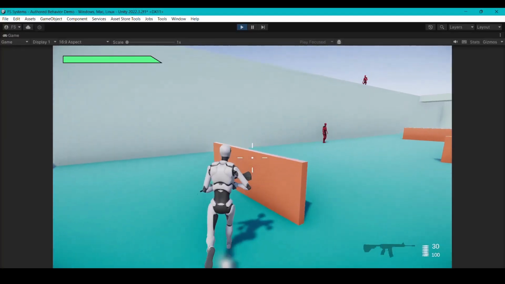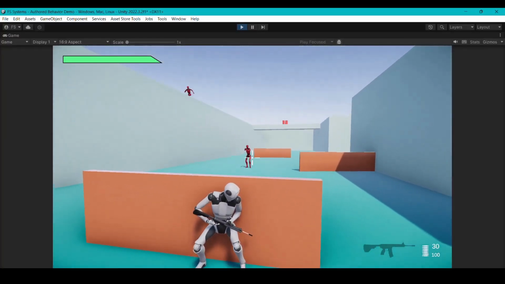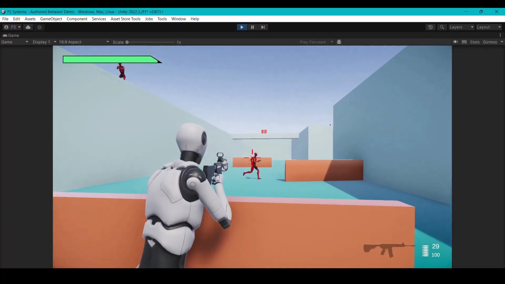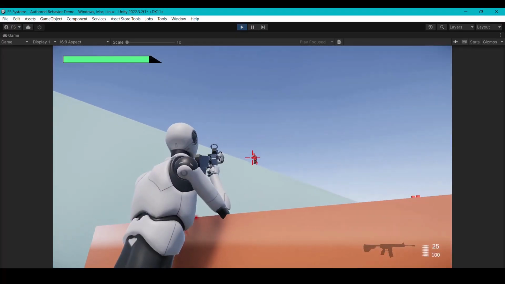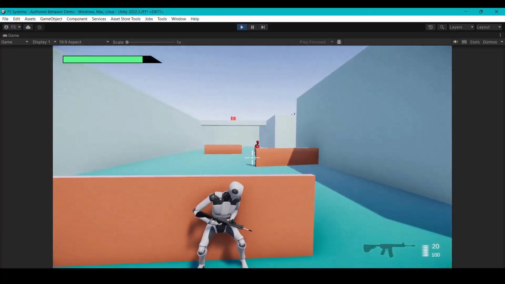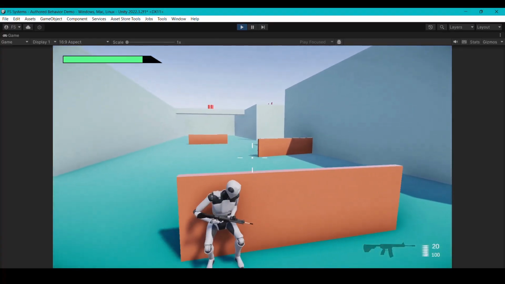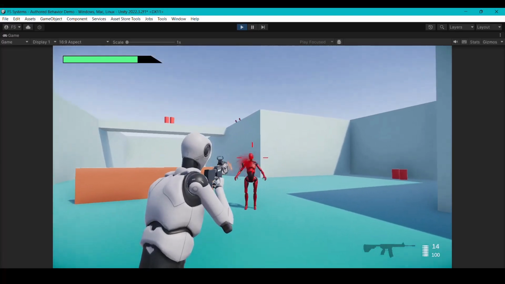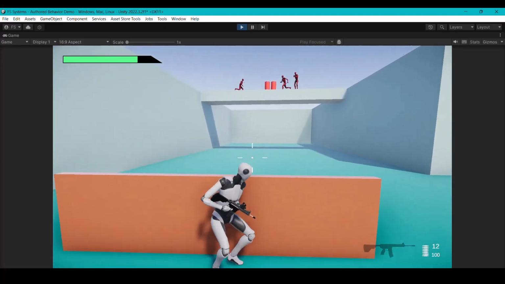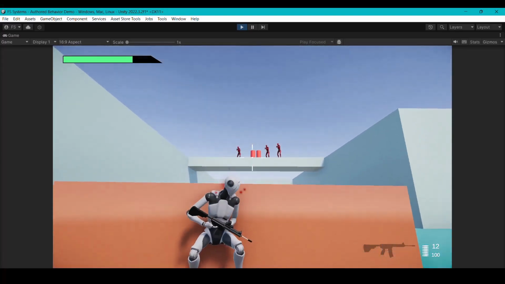Hey everyone, in this video you'll learn how to use the FS shooter system asset in Unity to set up shooting mechanics in your game. So we'll create a scene like this from scratch where the player will have to go through different enemies like this, and the enemies will also shoot at the player tactically by taking cover, flanking and all that. So let's look at how to create this.